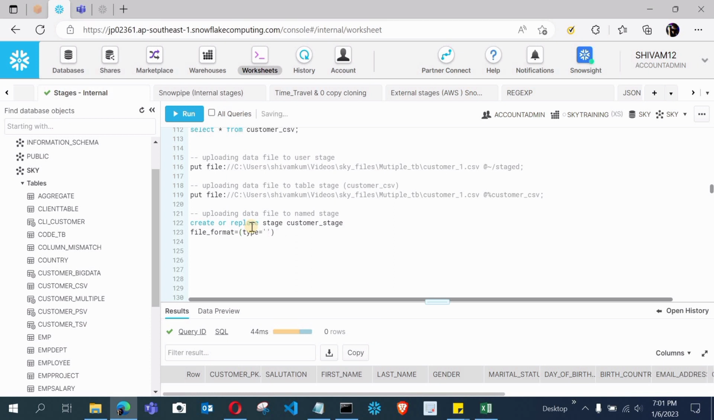If you don't know how to create a file format, you can watch my video on file format. The type will be CSV, and after that the field delimiter. As this is my CSV file, the comma will be there. Let me also give field optionally enclosed by, which is for single or double quotes. Here we will give 042 for double quotes, because there is one row having a column name that uses double quotes.